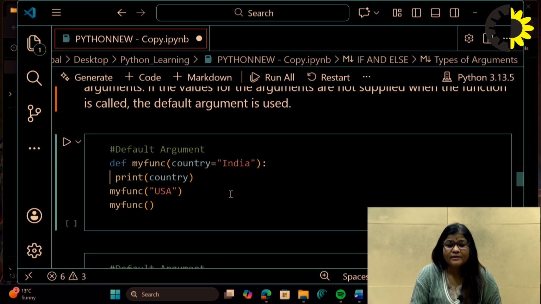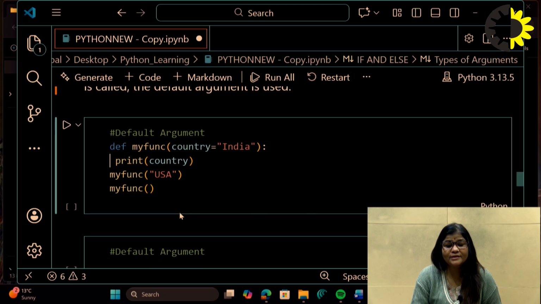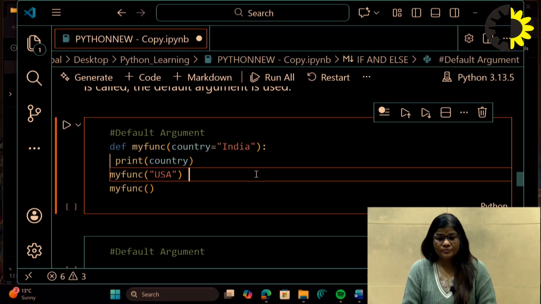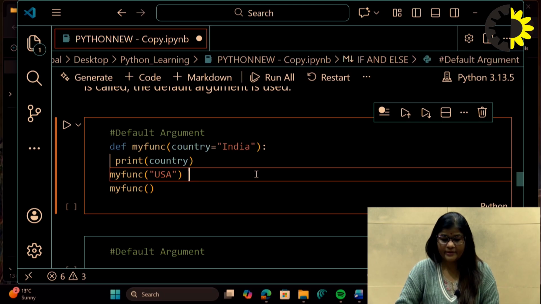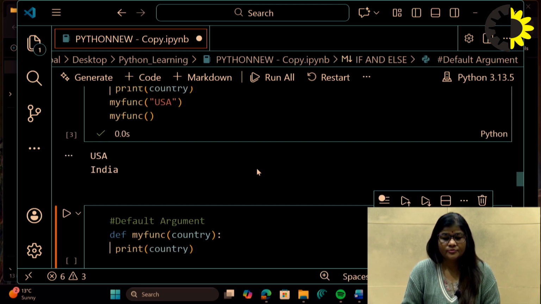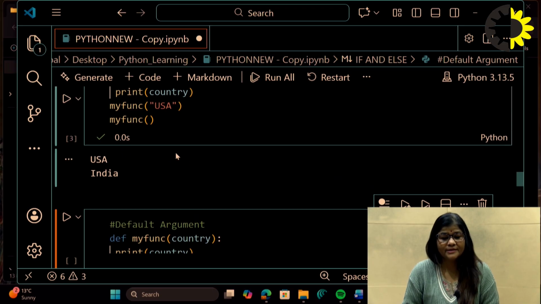So here print country. In the first case, my function USA, I am passing the value USA for the argument country. So this USA will replace India. In the second case, in my function I am not passing any value for the country, so in that case the default value will be used. If I run this, we can see the output in the first case is USA and in the second case India.